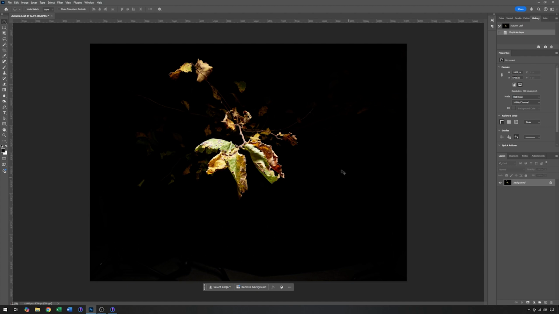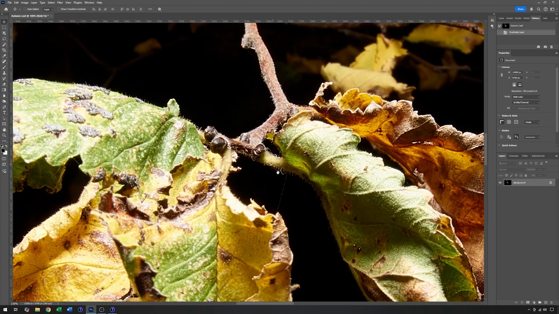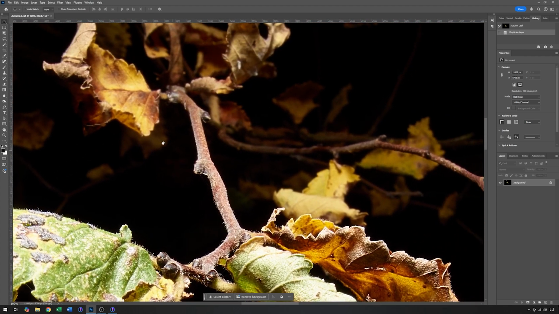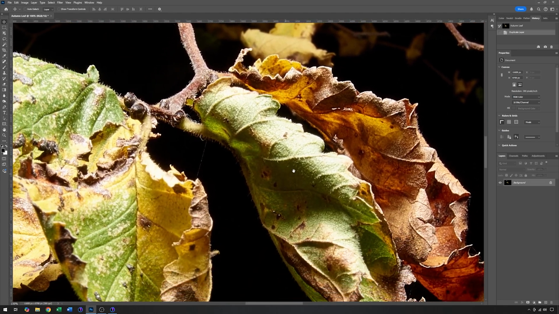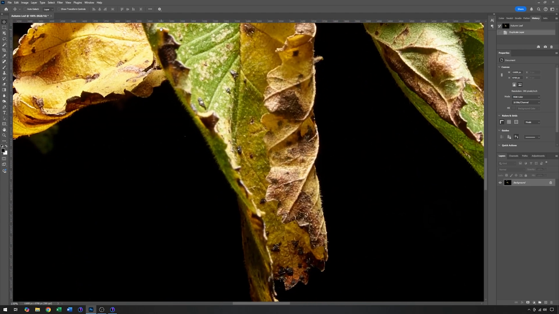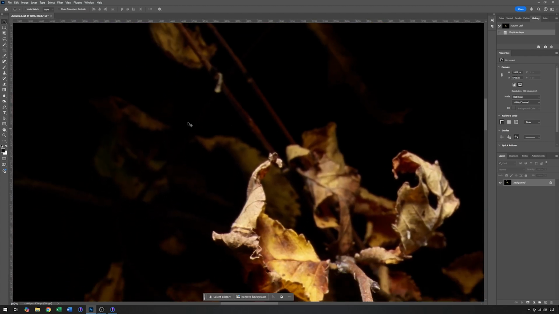So, first thing to do would be just to have a close look at the image. So I'll just zoom all the way into 1:1. And just holding down the space bar, I can pan over the image and have a look. I think that's turned out very well. The front is nice and sharp, and the background's going out quite nicely.